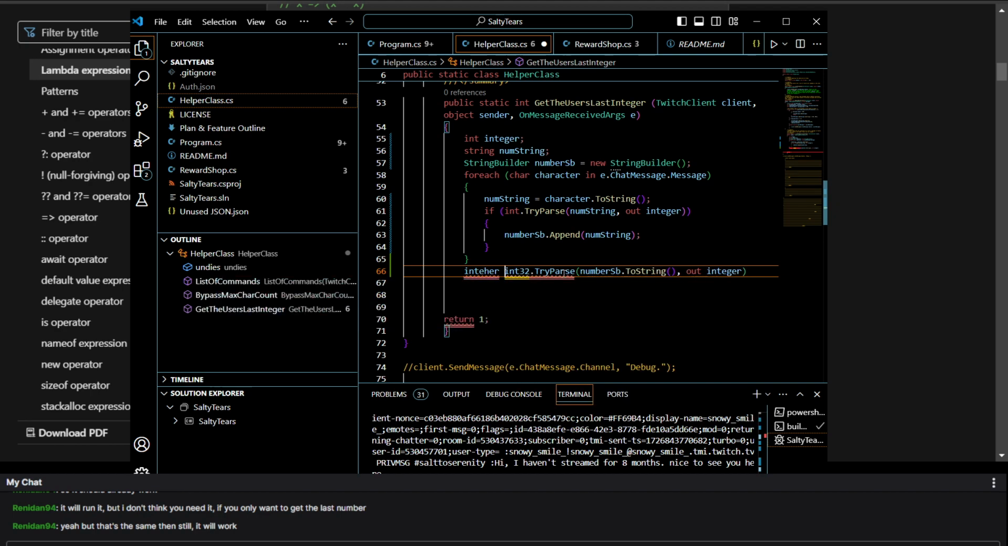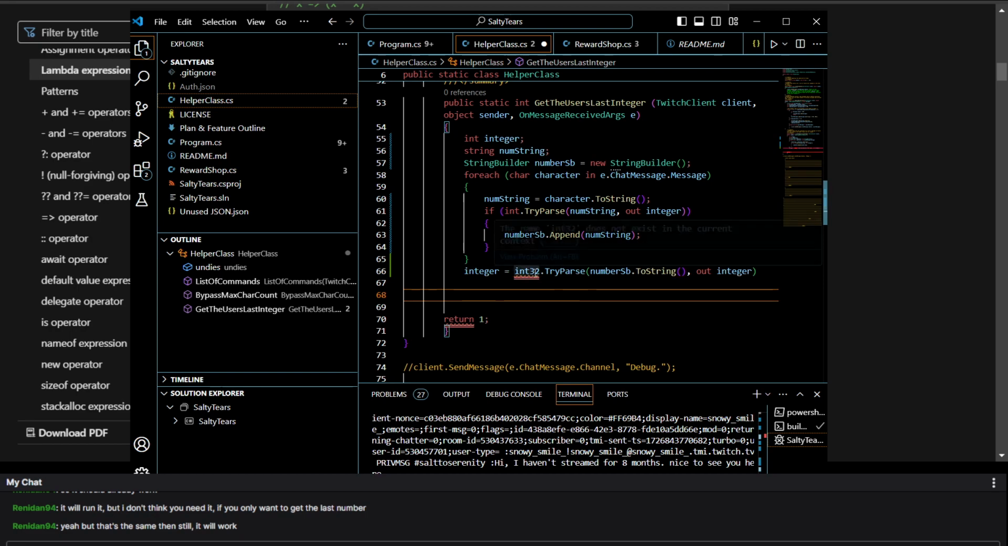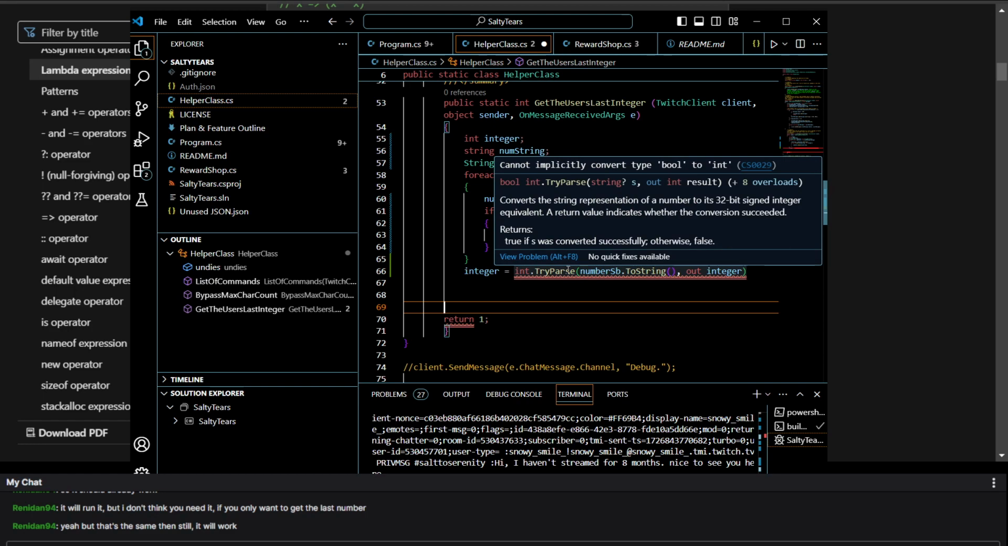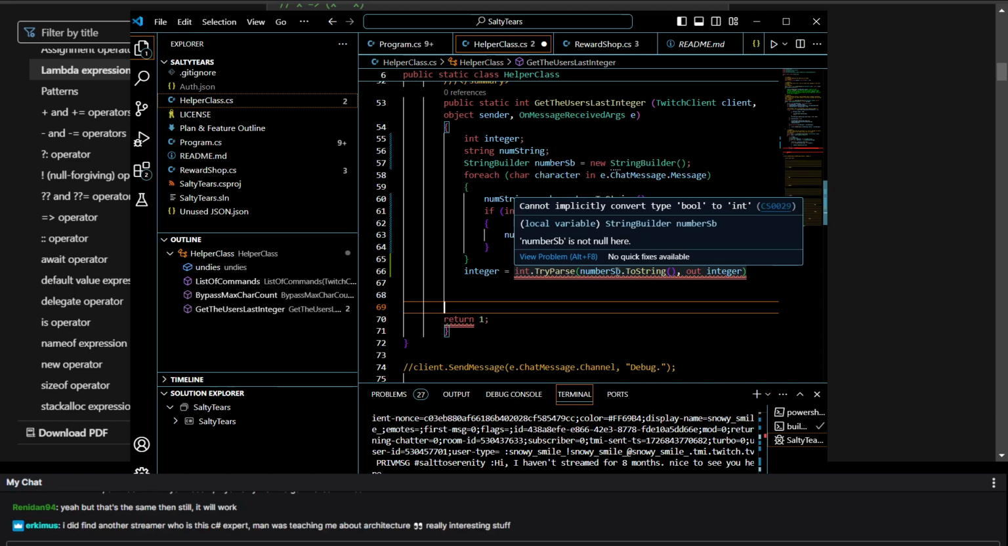Oh my god, can I use this one integer and put it... I don't think I can. What's wrong with this though? In the current context. Oh, int. Oh yeah, it's a bool.